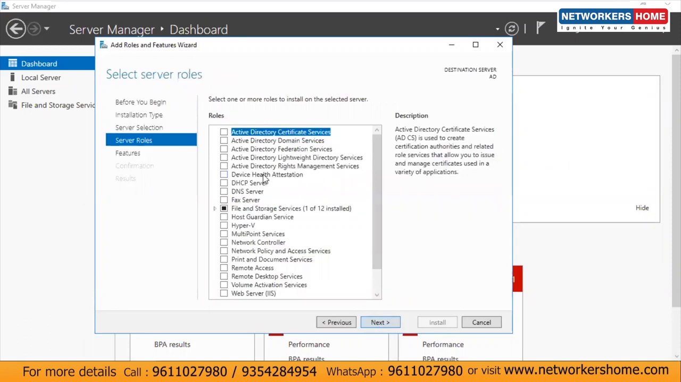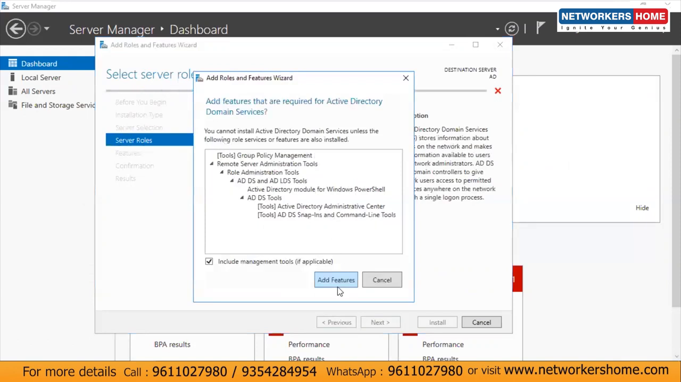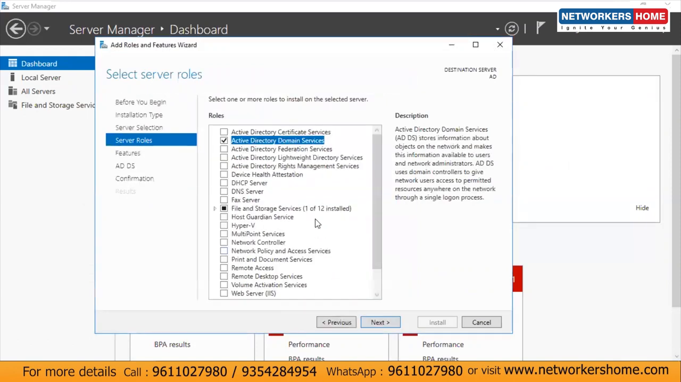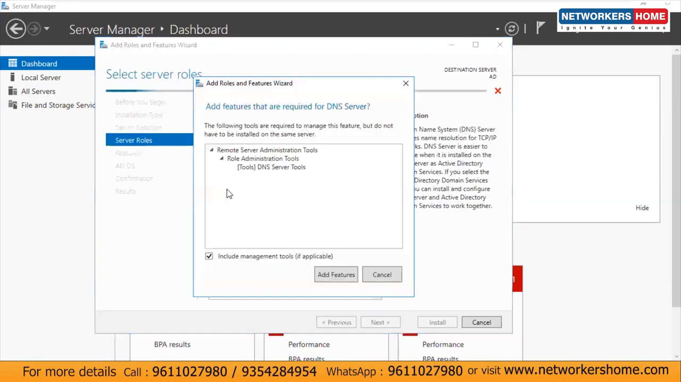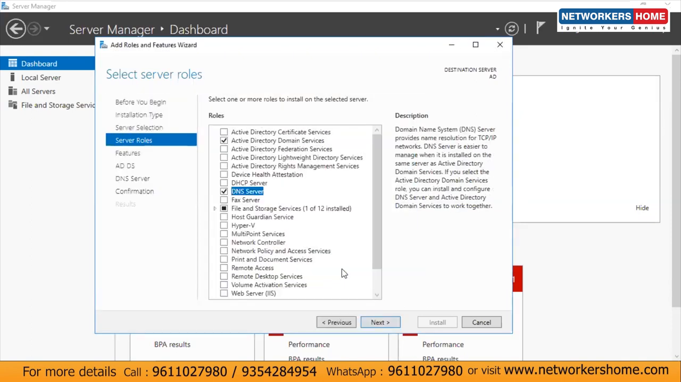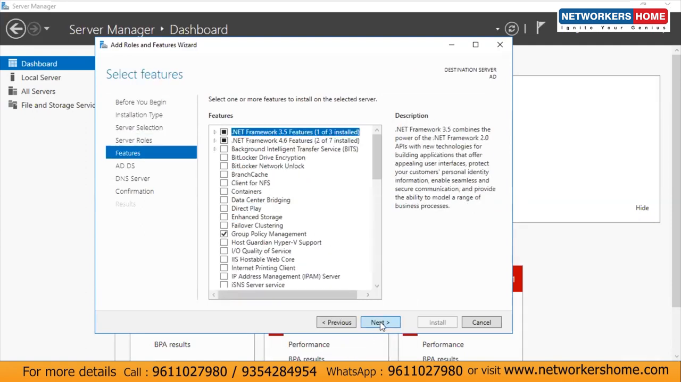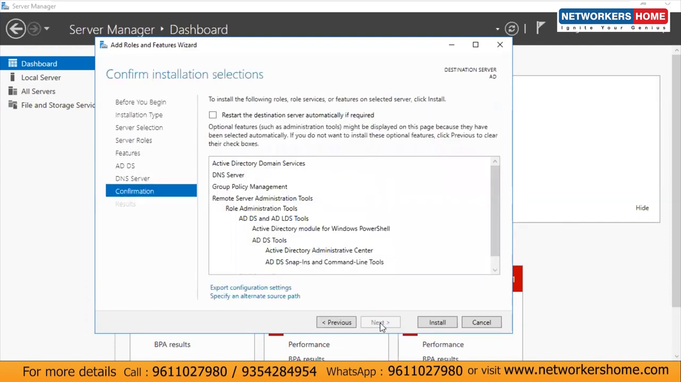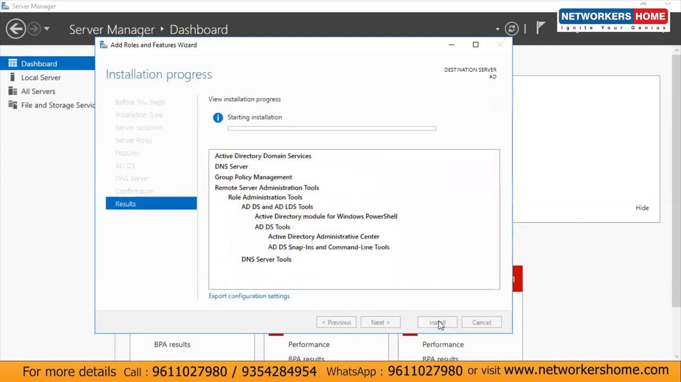Next. Can you see we have Active Directory Domain Services, add features. You can see LDAP is also there. If you want to add LDAP, you have to add this service, but in the examination they are not going to ask you about LDAP, so I'm not going to take LDAP. DNS service is also there. Both the services you can select at a time, no issues. Say next. Next. Install it.